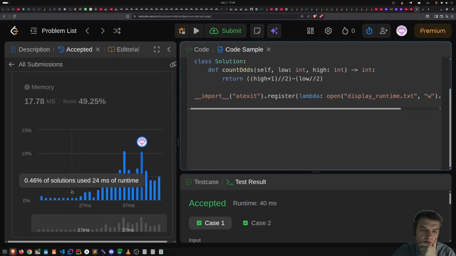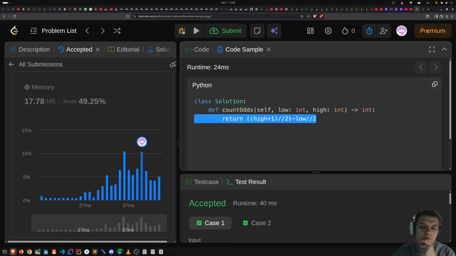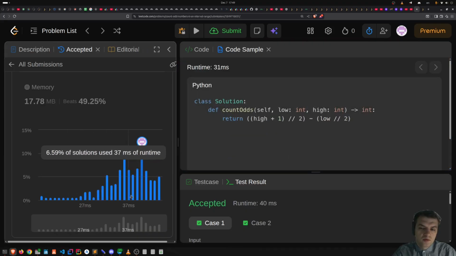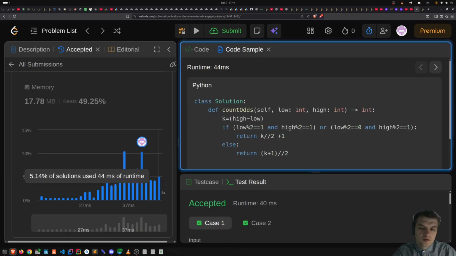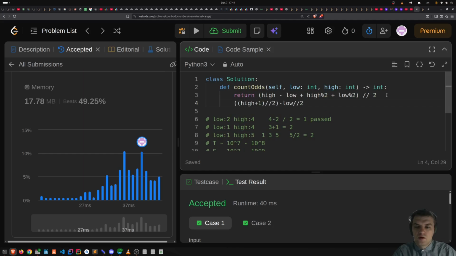Let's check what other people are doing here. So that's a hawk. High plus 1 minus low. Let's check this formula. High plus 1 over 2. What is this formula? High plus 1 minus low over 2. What if I move it like here, and then let's check it out.